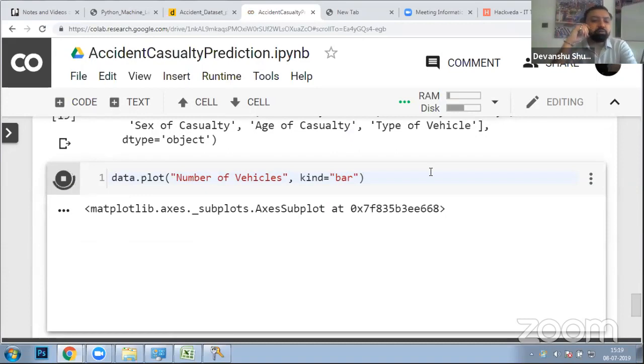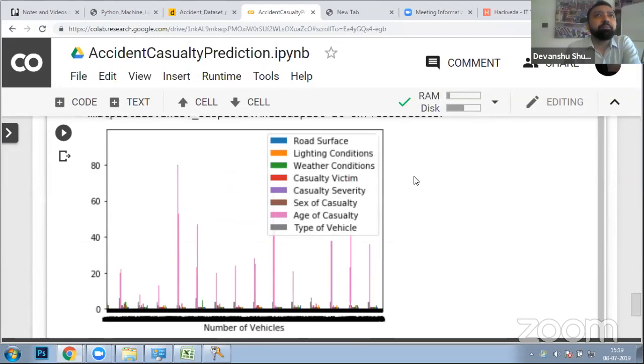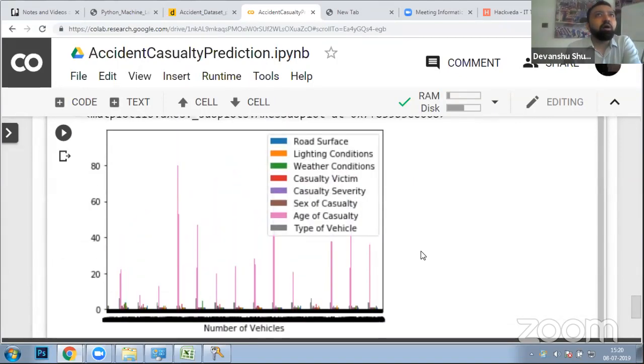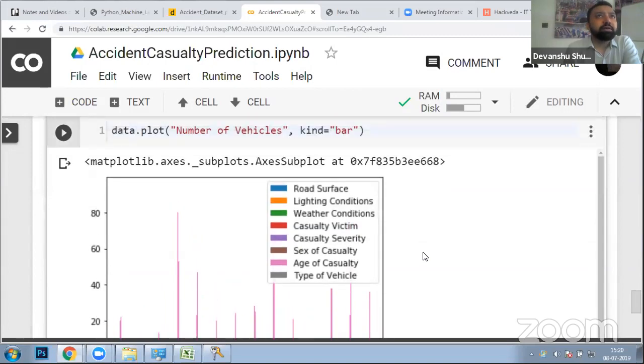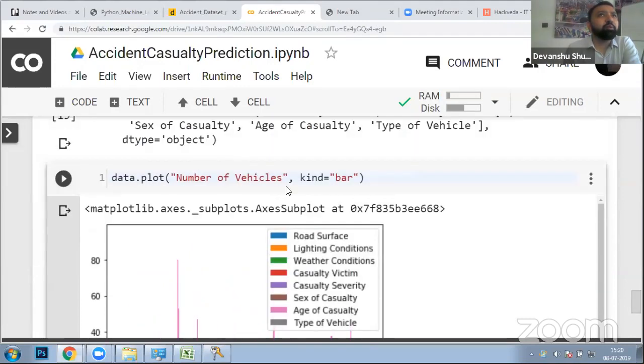Since it has 2000 values, it's trying to plot everyone, so it's taking a little time. As of now, what it did is make a bar plot with respect to number of vehicles along with all others. So on the x-axis, number of vehicles are there, and number of vehicles are being compared with other conditions like road surface, lighting, but that's not a relevant graph which we would actually want.